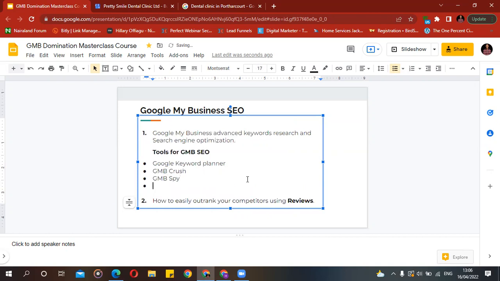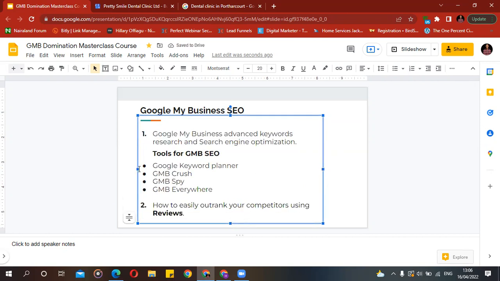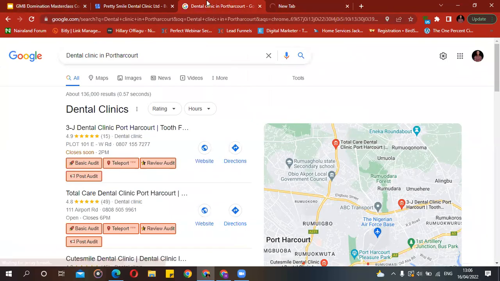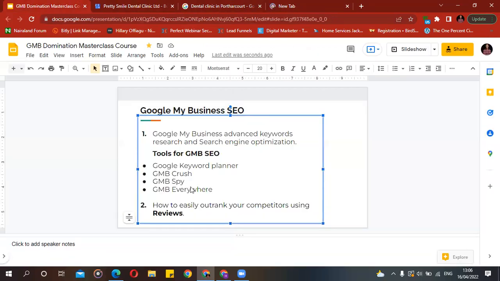We're also going to need another tool called G.M.B Everywhere. Now, you may not get to use all of these tools, but they are necessary, okay? Each of these tools is unique, and they also give you an in-depth overview of their own optimization techniques. But first things first, we're also going to need the keyword planner tool. We're going to need the keyword everywhere tool. If you have the keyword everywhere tool, it's also needed. We can use the keyword everywhere tool.